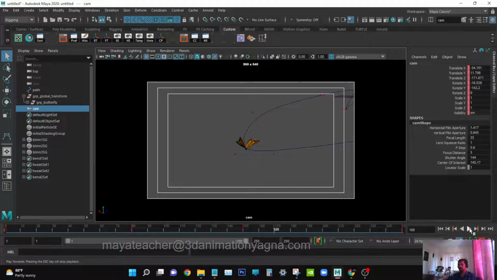Once we render it, we can see it with motion blur. It will look nice. You won't feel the flapping as a difference, because when you apply motion blur, it will look nice. The blur will be there for the motion.